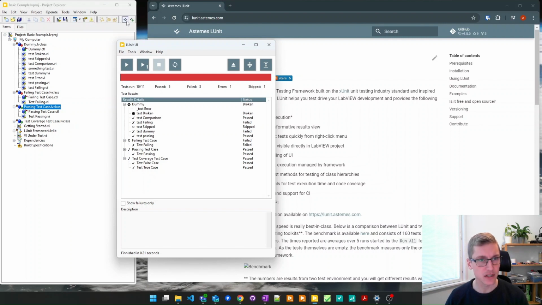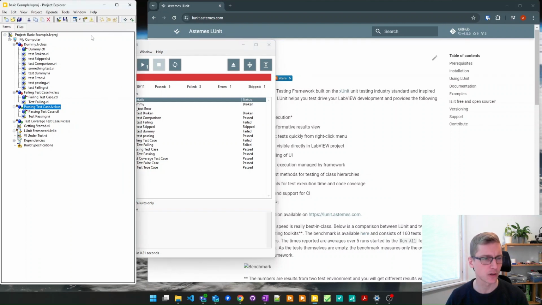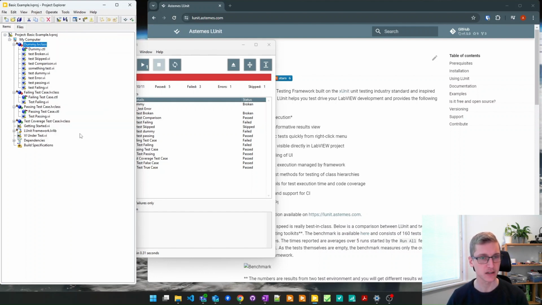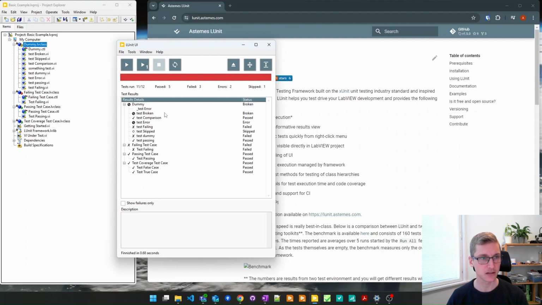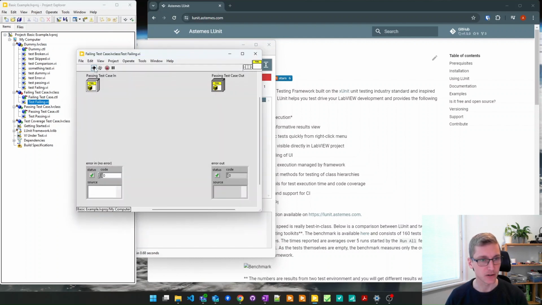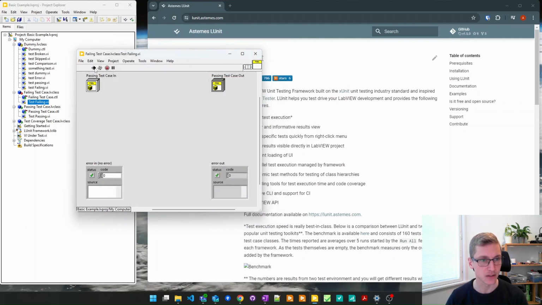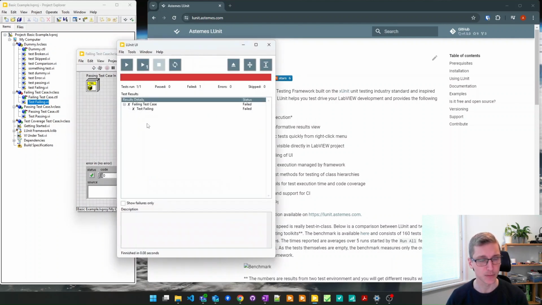You can run tests. You can run all the tests in a project from here, but you can also run the tests in a specific test case class by right-clicking it and selecting run test case. So this will just run that test case. As we saw earlier, we can also open the test case method and run that one, and this will show the results here in the UI. I don't know if you have time to see it, but let's close it. Then it pops up and shows the result here.